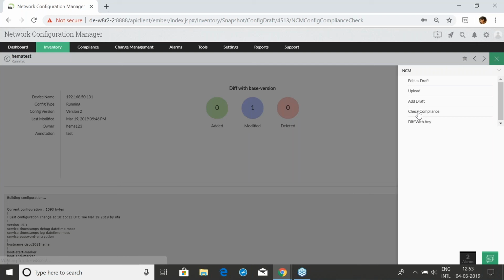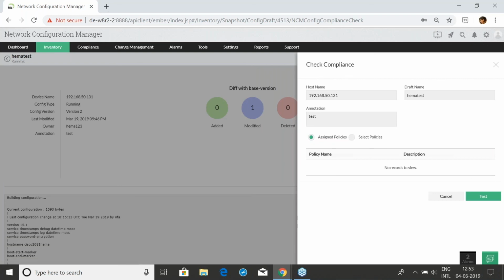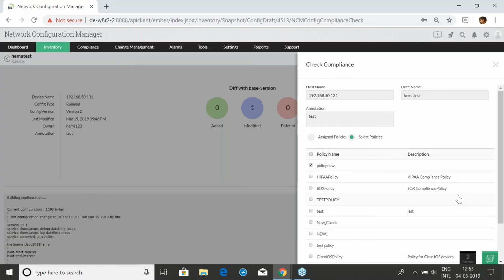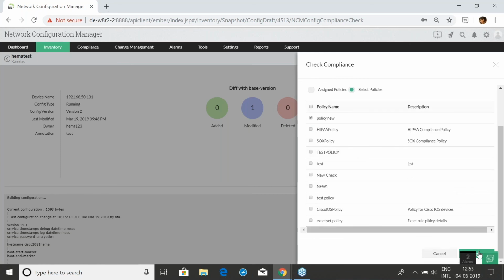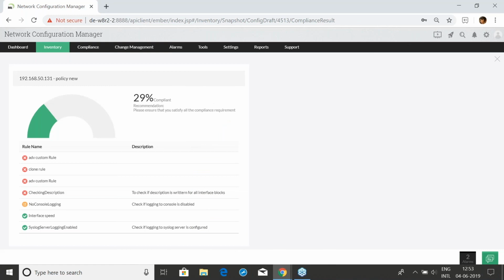This will ask which compliance rule or policy you want to check this draft with, and once you select that, we will be able to check for compliance and show you the output, whether it is compliant with the policy or not, and which rules are compliant and which are not. When you click on a rule, you will be able to see the details of what that rule contains and what has to be done to satisfy that particular rule so that it can become compliant based on the configuration, right? Fine.